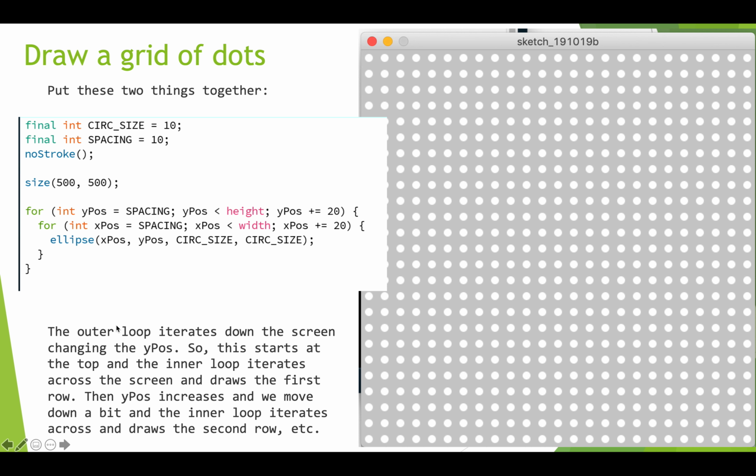So what does this actually do? The outer loop is iterating down the screen, changing the y position. So when we start this, we're going to start at the top. The inner loop is then going to iterate across the screen and draw the first row. So y position is spacing, and x position is going to change, and we'll get the first row of dots. And then once we're done, y position is going to increase by 20. So we're going to come down here, and then we're just going to do the same thing again.